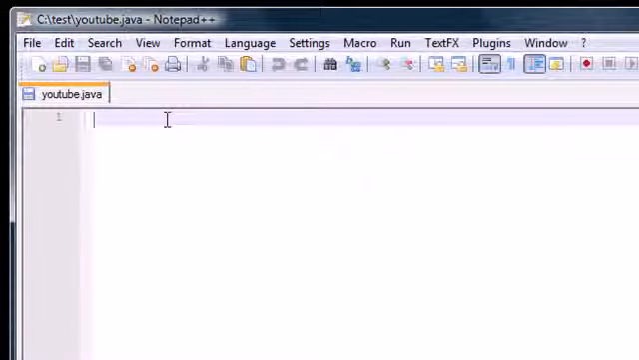Mine's called YouTube.java. Now, I'm pretty much just going to show you a simple hello world program. Again, in this tutorial, I'm not going to be showing you how to write Java. I'm just going to be showing you how to run it. And in the next couple tutorials, I'll show you what everything means in it. But for beginners, just follow me.